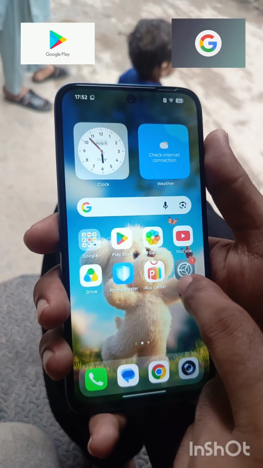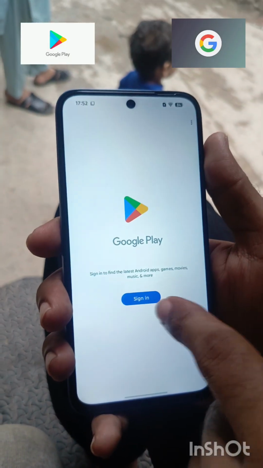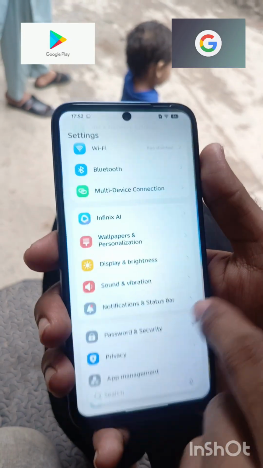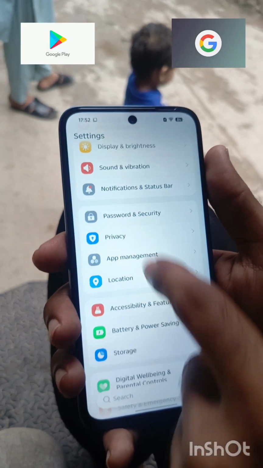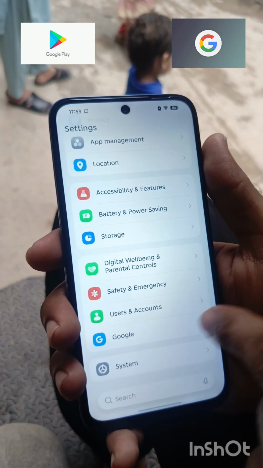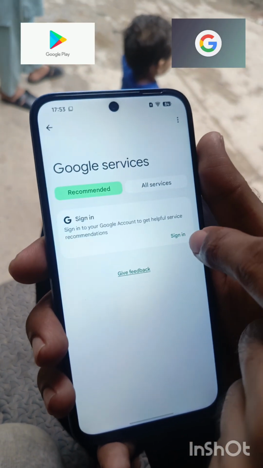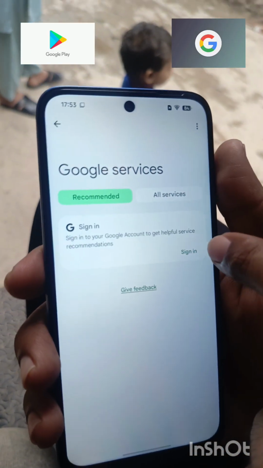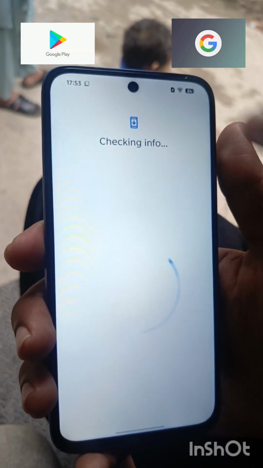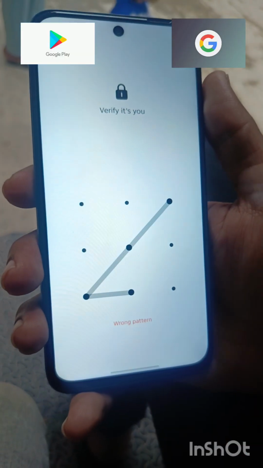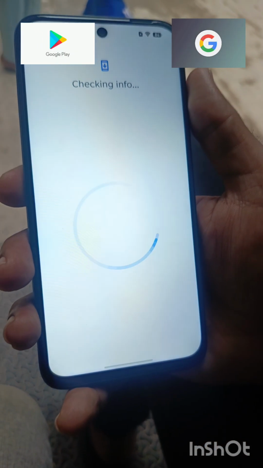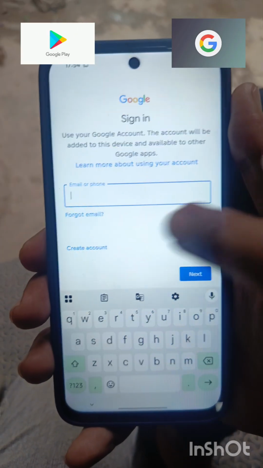You can create the Google account from Play Store. Here is the sign in button, and you can also create the Google account from settings. If you go to settings under Google, click on it, and there is the sign in. You can also sign in from there. I will sign in from here for now. It is asking to verify with your screen lock or password. After this, the sign in screen will show.